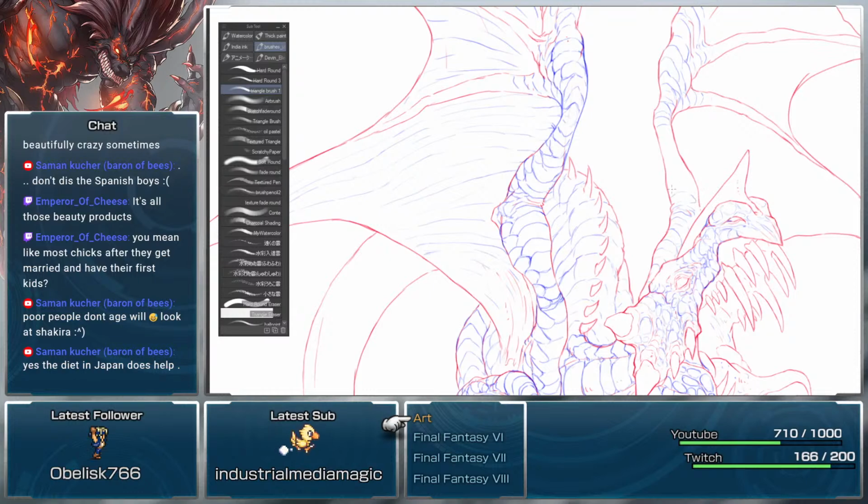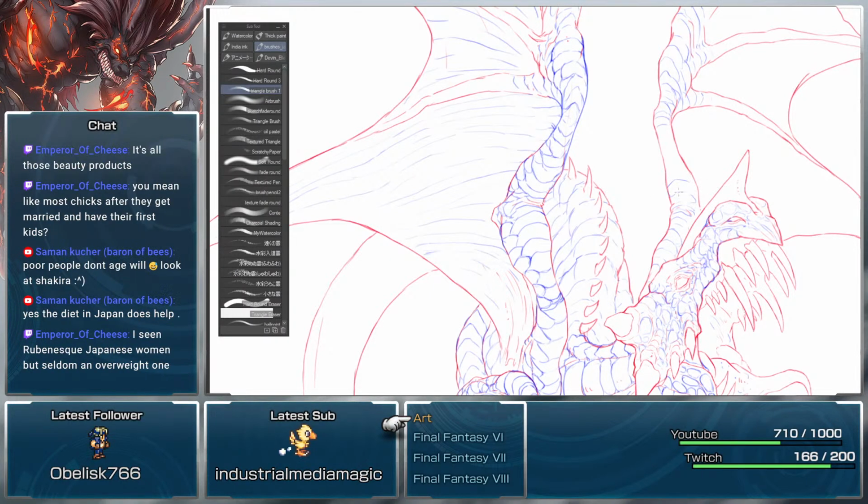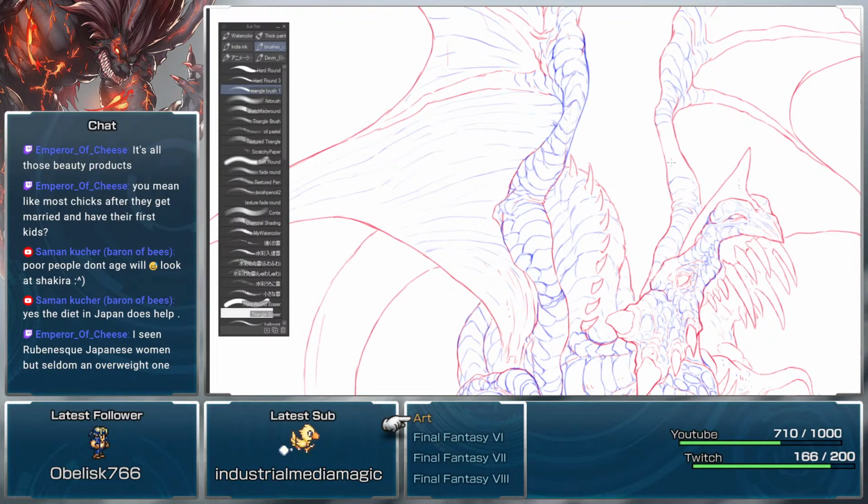Yeah, generally. If you're Japanese and you're part of a kamikaze team. Part of what? Part of a kamikaze team. Sorry. I've seen Rubenesque Japanese women, but seldom overweight. Yeah, probably not overweight.